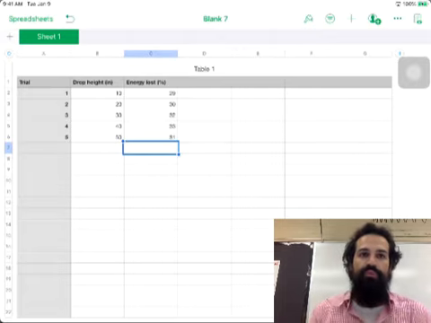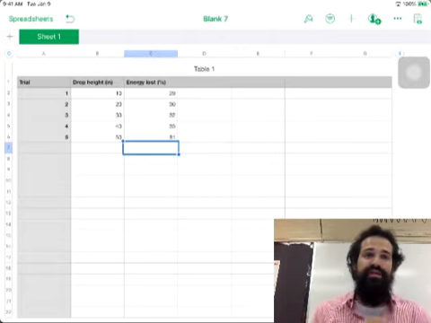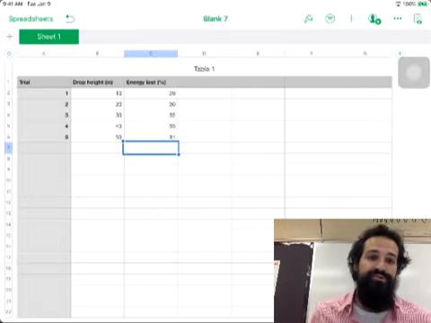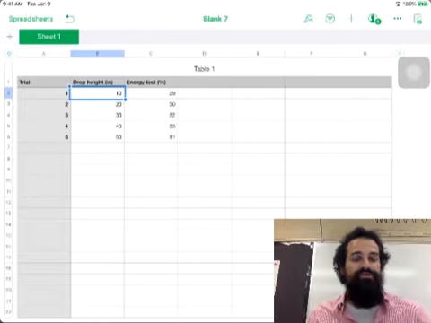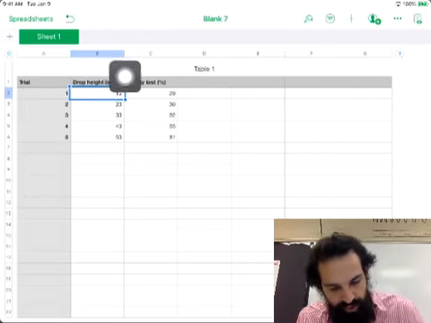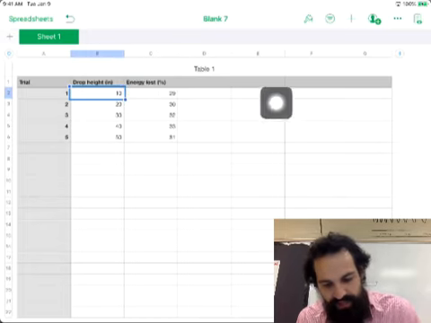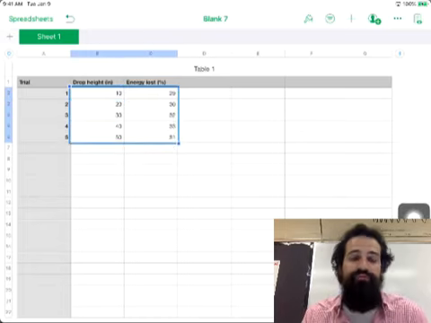So now, once you've entered your data, you're going to select the data, and then it'll give you an option to automatically create a graph. So you're going to click your first one. So I clicked the 10 because that's my first cell. And notice in the bottom right corner, there's that little dot that's highlighted. You're going to click and hold that dot and drag it over all of your data.